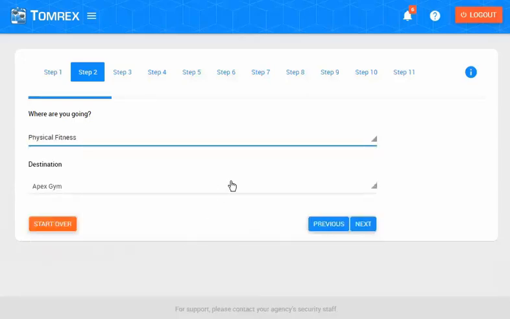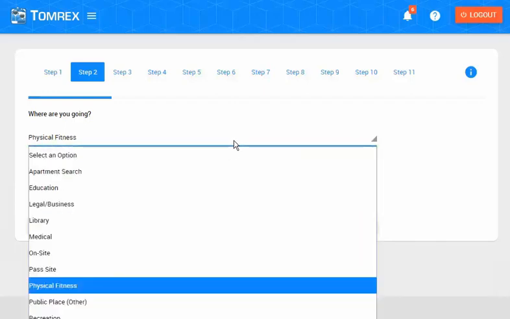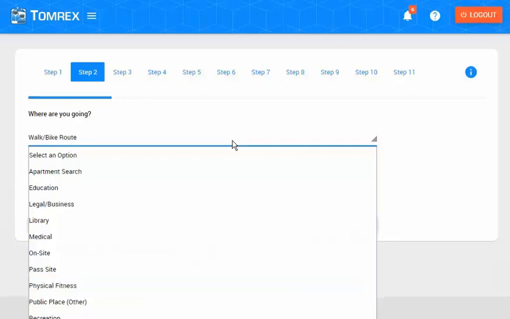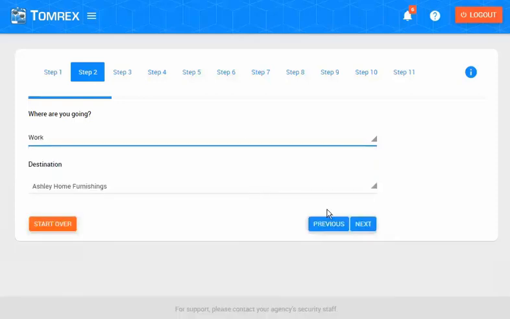When you select work, your employer will auto-populate. If you have more than one place of employment, they will be available to select in the drop-down. You can also search for a destination by typing.